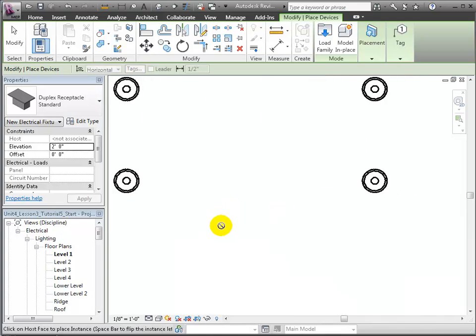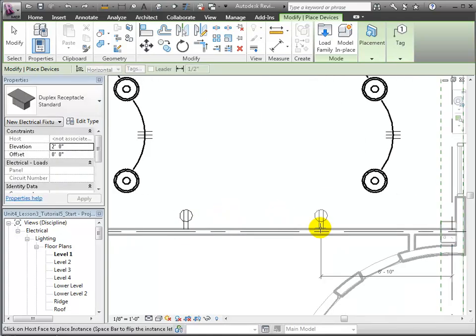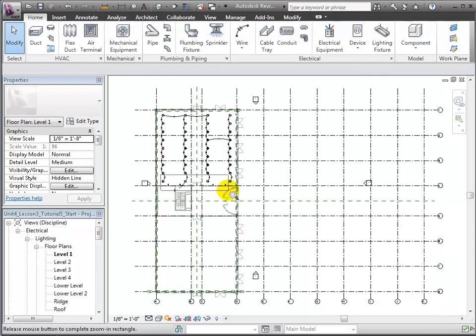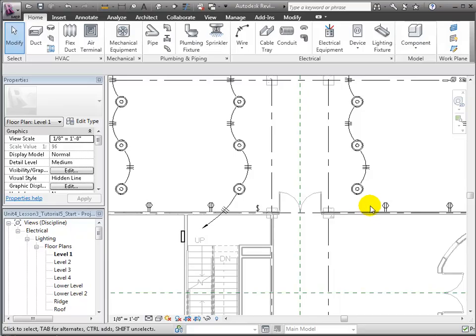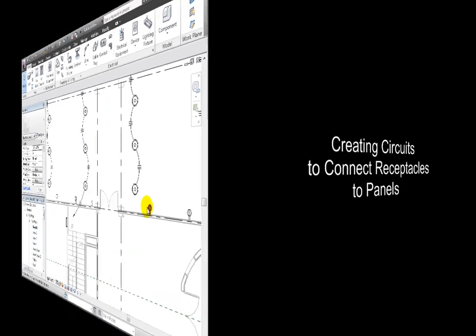Let's pan over to the side of the entry and place a few on this side as well. Zooming in, you can see the 4 receptacles that we've placed. Now let's create a circuit to connect these receptacles and link the circuit to a panel.